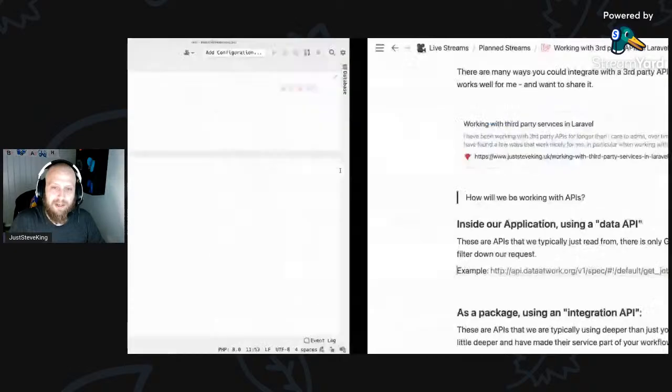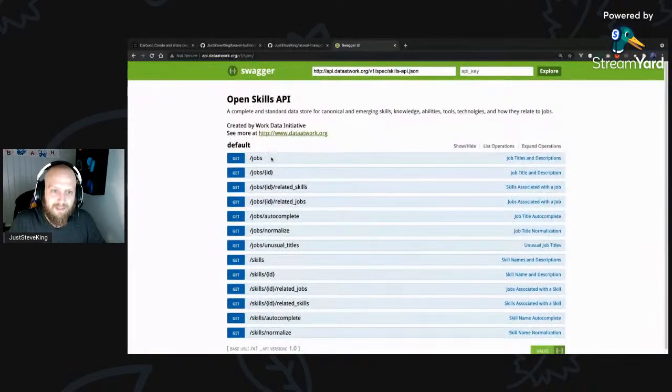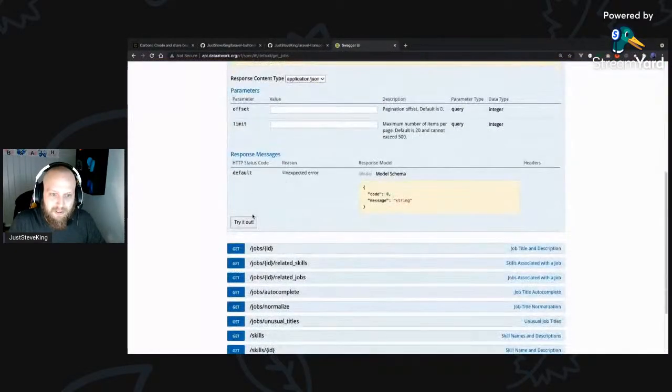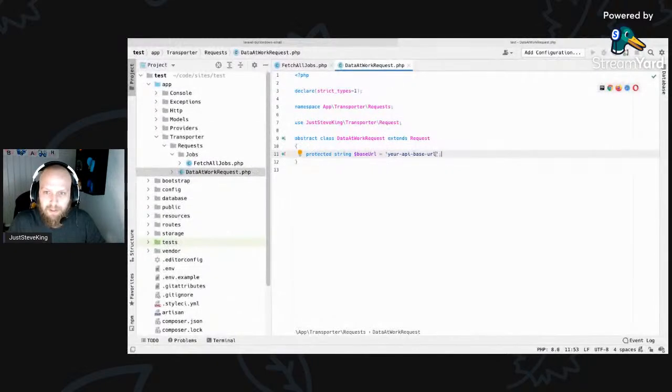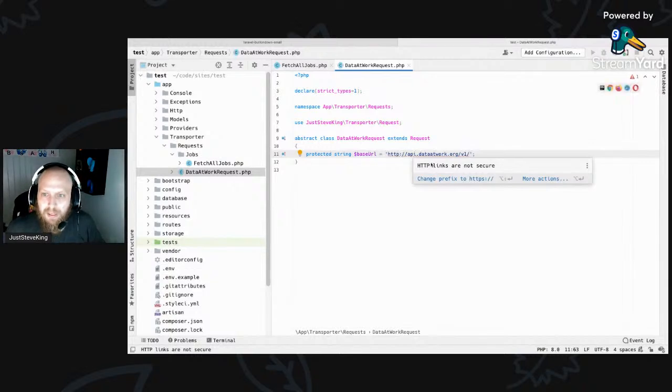That when we come over to our API docs, let's click on these jobs. Let's just quickly hit that, and we say, okay, great. So we know that that is our base URL right there. Bang. Grab it, stick it in. That is our base URL. I know they're not secure, but that's what the API is telling me.